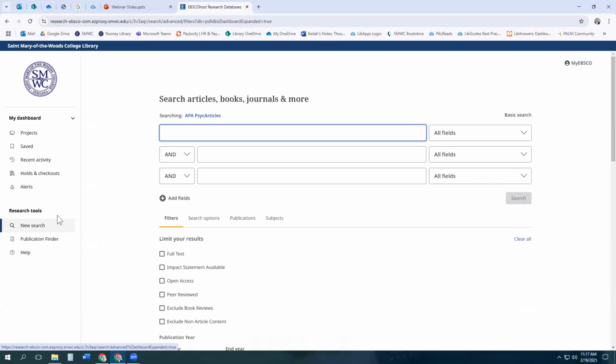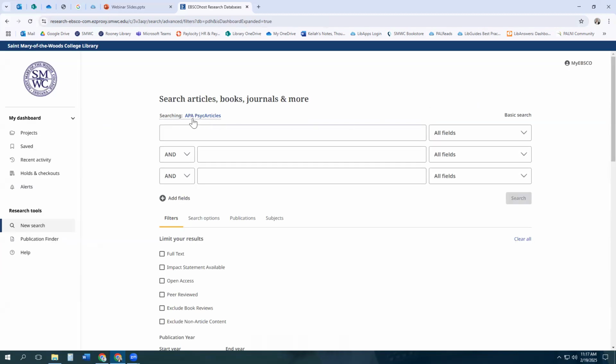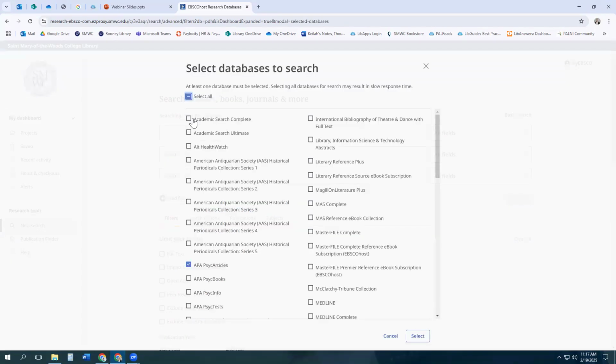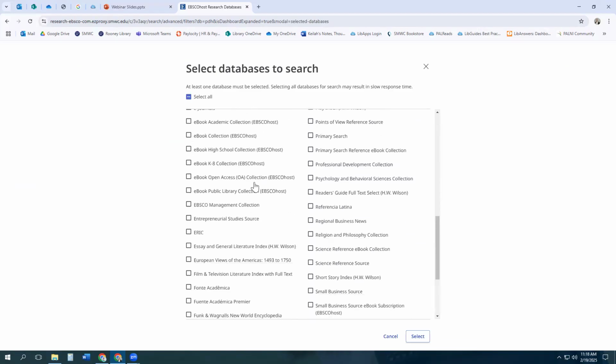Okay. So now that we're going to actually be searching, maybe you're thinking to yourself, well, it seemed like there were quite a few of those databases that would work for me. Do I have to go into each one of them individually? Actually, you don't. One of the features of the EBSCO databases is that you can search through multiple databases at once. So what I'm going to do is, let me go back to that again. I'm going to click here where it says where I'm searching, which is APA PsycArticles. I'm going to add some of the other databases that I recommended.